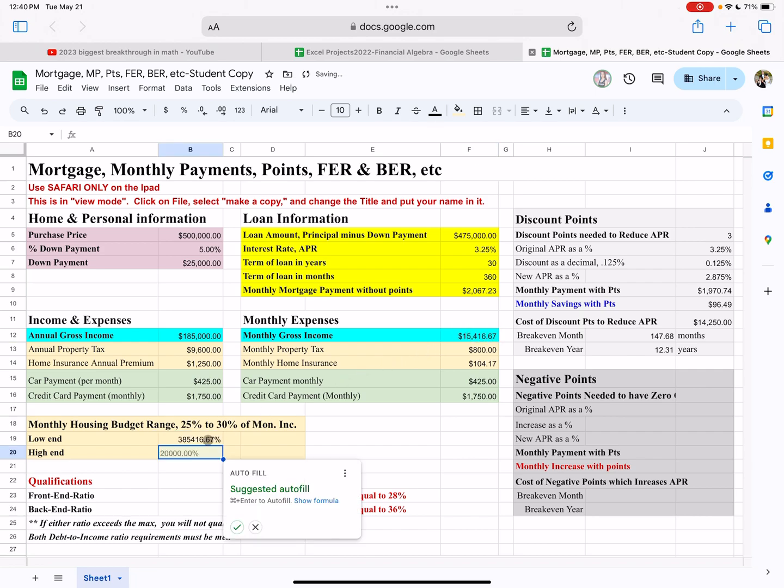Ooh, that shouldn't be a percentage. You know what? Hang on. Let me delete these. These should not be. Let me just type 25%, 30%. Oh, let's put our percentages in. Hang on, what's going on here? Gotta delete this. Okay, convert it to a percent. Typed in 30. There we go.